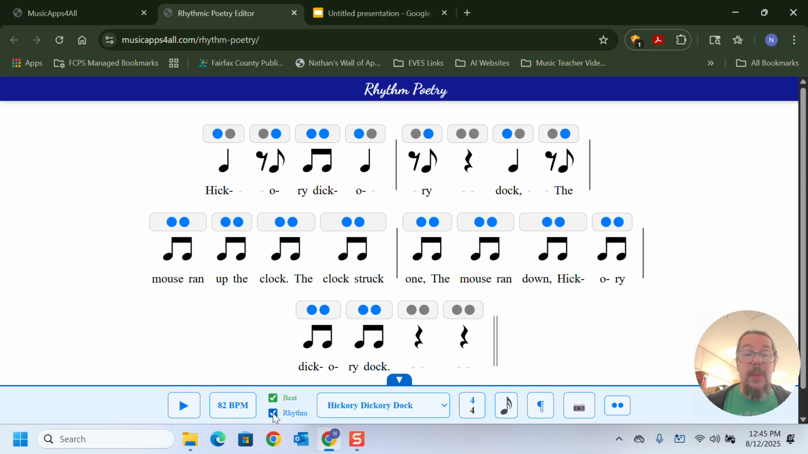Now I can speed up my song, I can take away the steady beat that we hear, or I can also take away the rhythm. This is helpful if I really want to read a rhythm without being reinforced by the sound. I'll try this. This would sound like da, da, da, da. Oops, I messed up the rhythm right there. Da, da, da, da, da, da, da, da, da. Just like that. Now, I'll turn my rhythm back on so I can hear it.